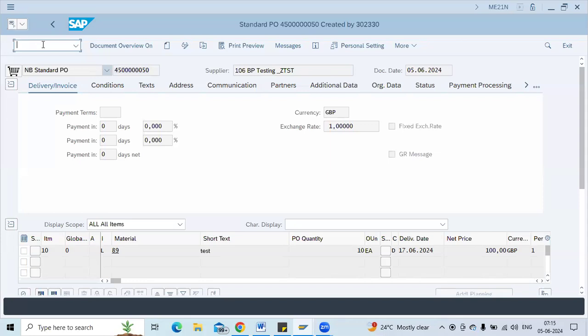Because you already committed, you are sending the components. The components are my components, so I have to send those components, correct? So I have to issue the components to the subcontractor. Then only he can produce the product by using my components. Correct?